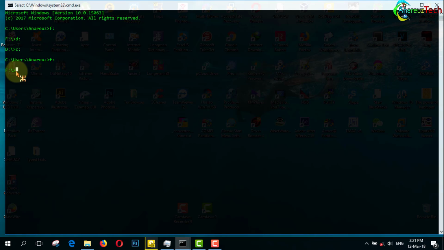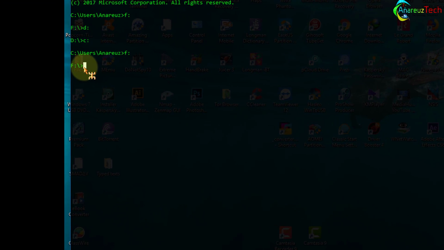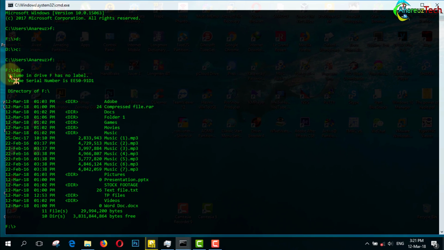Now, what if I want to see the content of a drive? What should I do? This is where the command dir comes in handy. Dir stands for directories. Type in dir and hit enter. What it does is display the content of this drive. And as you see, this drive contains files and folders.